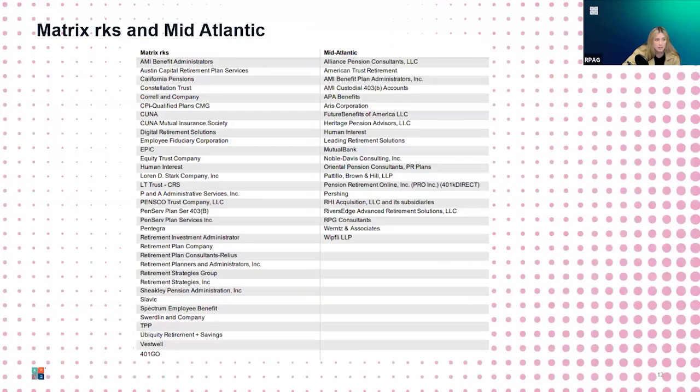We also have the Matrix and Mid-Atlantic lists here. So if you did not see your provider on the previous PAL provider overview list, it is always good to double check this Matrix and Mid-Atlantic list, because if your plan is custodied by either of them, then they are actually able to still get PAL feeds. So again, double checking this list to see if your record keeper is available here will let you know.